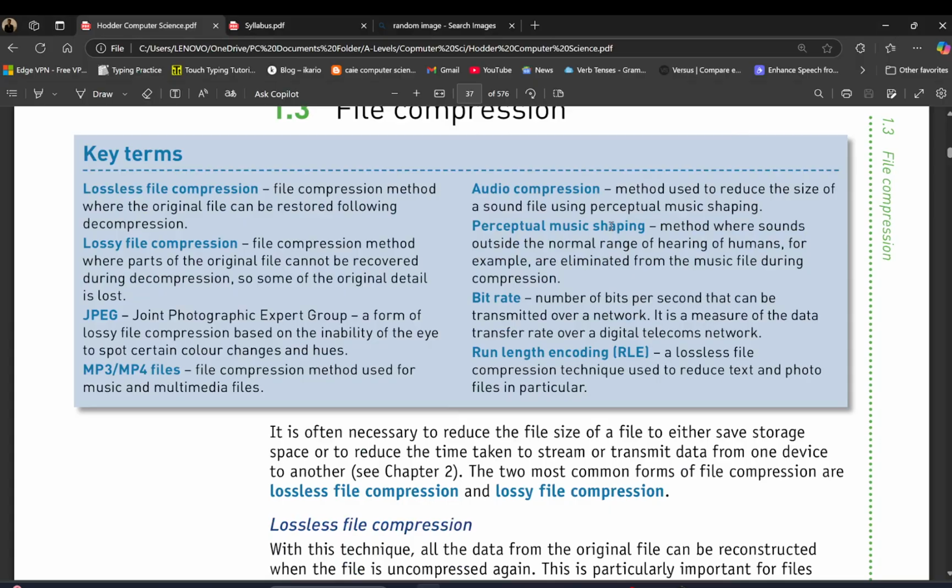So perceptual music shaping: methods where sounds outside the normal range of hearing for humans are eliminated, which I talked about. This is audio compression, how we compress it using perceptual music shaping. And all the extensions which we commonly see, such as MP3 and MP4, where MP3 is usually for music and MP4 is for video, are all compressed file formats. MP3 is a sound file after compression. What do you think is an audio file that is not compressed? What's its format or extension? It's .wav, right? JPEG is for a compressed image file.